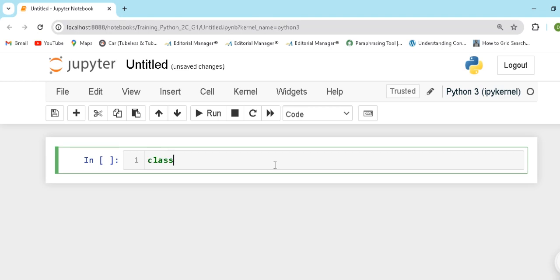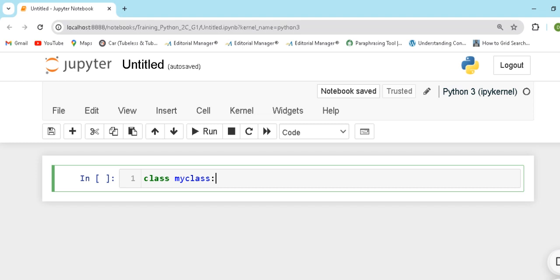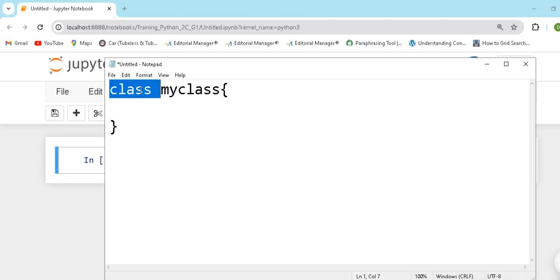Like every programming language, a class is created with the keyword class, and once you write the class you need to write the block of code of the class. In Python, for writing a block of code we use a colon. If you remember Java, if you write class MyClass, then you put curly braces, and whatever the content of the class is, you write inside this particular block.